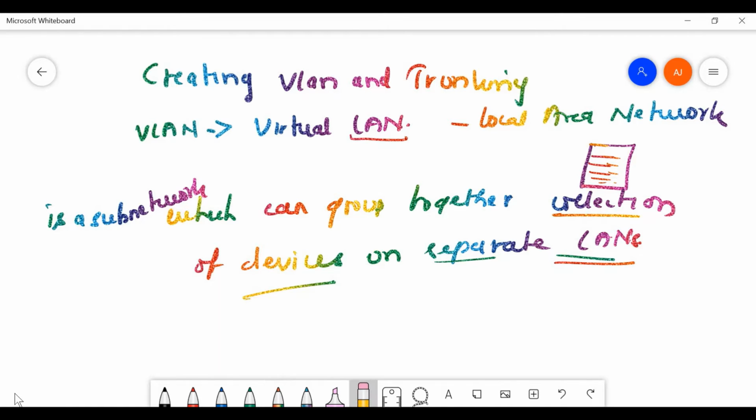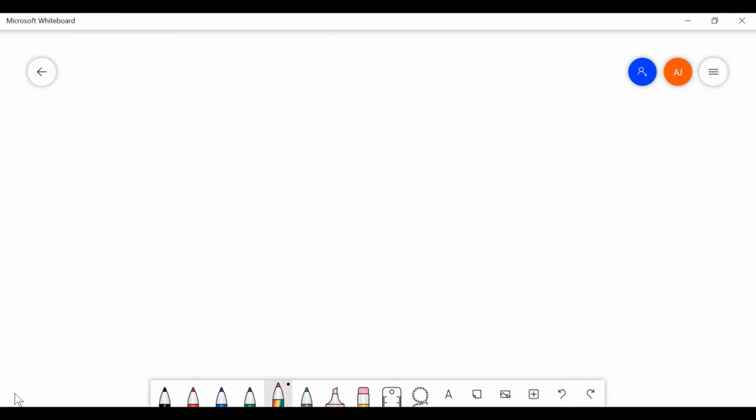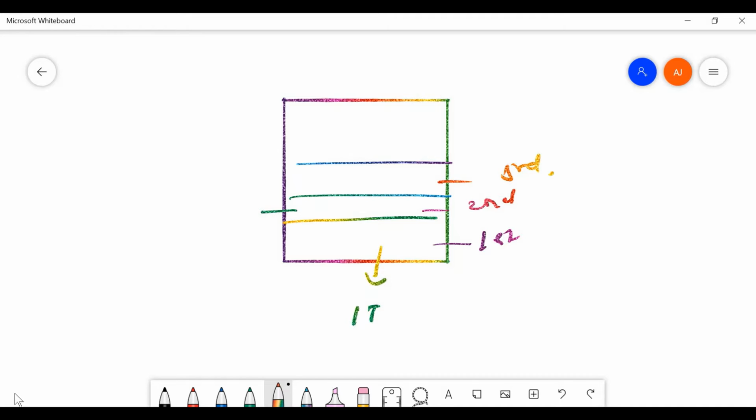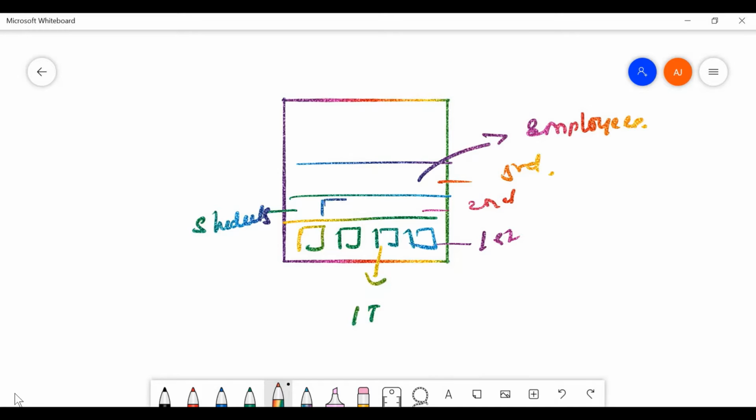Let me explain this with a diagram. Let us consider a building, for example a college building, and there are floors. This is the first floor, this is the second floor, this is the third floor. This floor belongs to the IT department, this floor belongs to the students, and this floor belongs to the employees. Suppose there are a number of PCs on each floor.